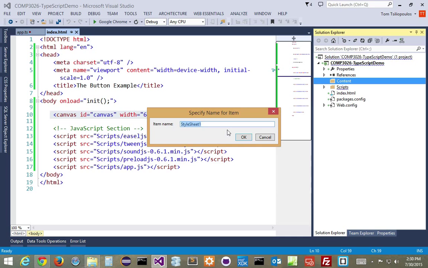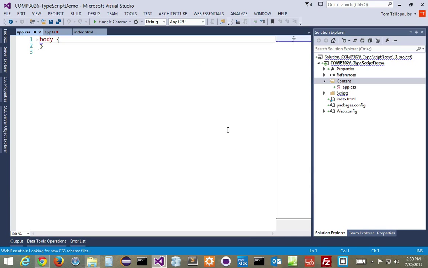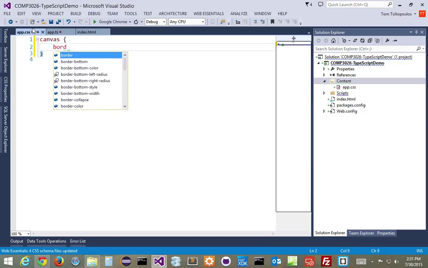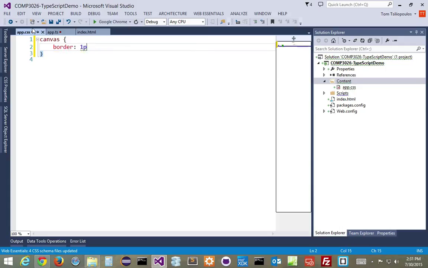We're going to call this app, and we're going to get app.css, right? Our app.css is going to have a body that we don't care about right now. All we care about is saying any canvas element in our object is going to have a border of 1 pixel, let's say solid black. There we go. And when I run this thing again, you're going to see our canvas element highlighted.